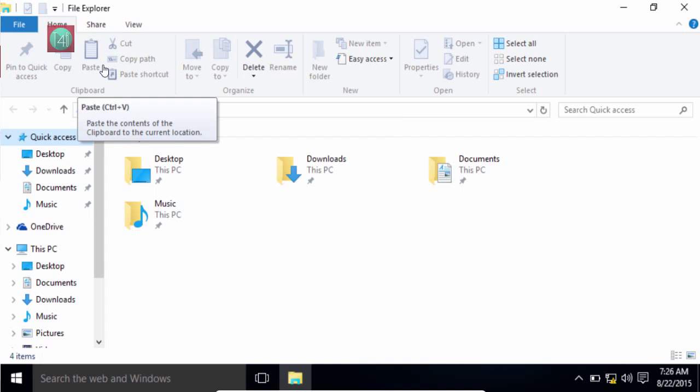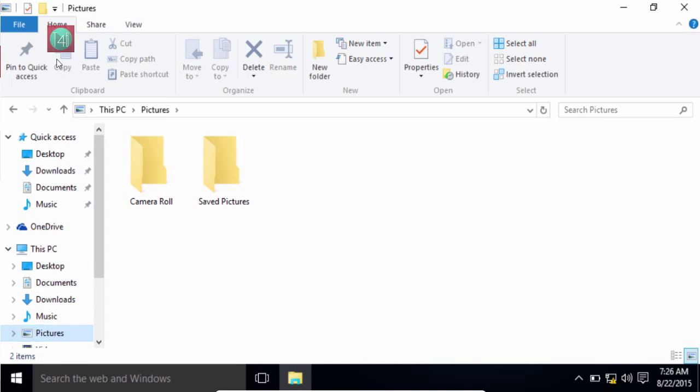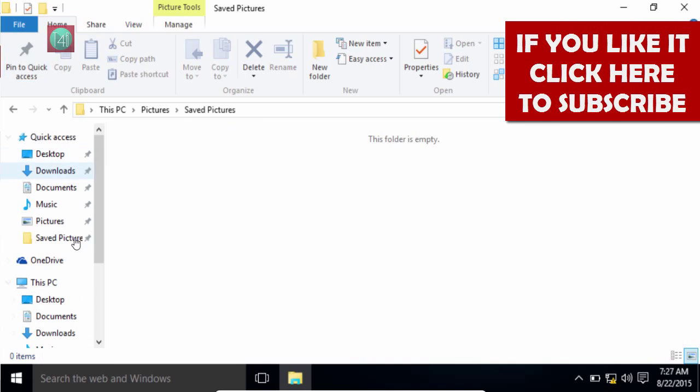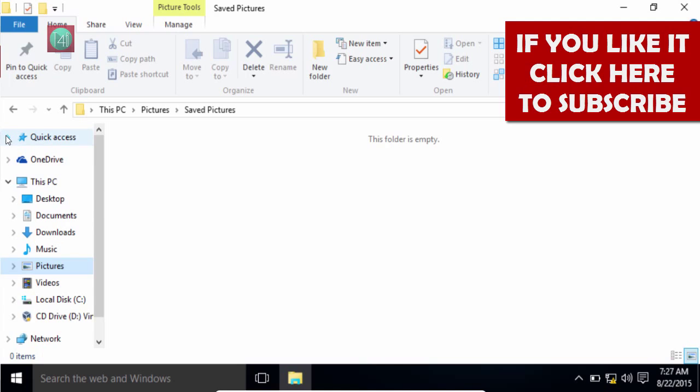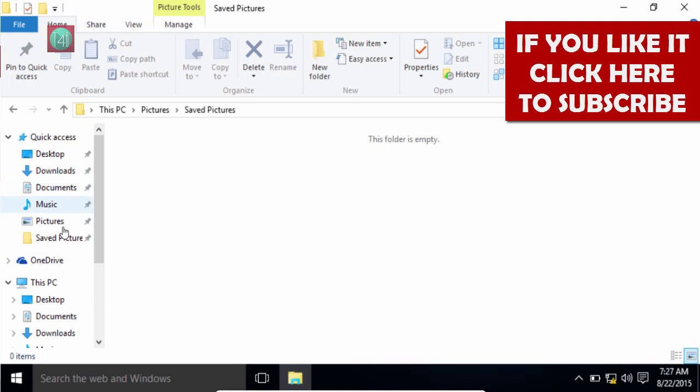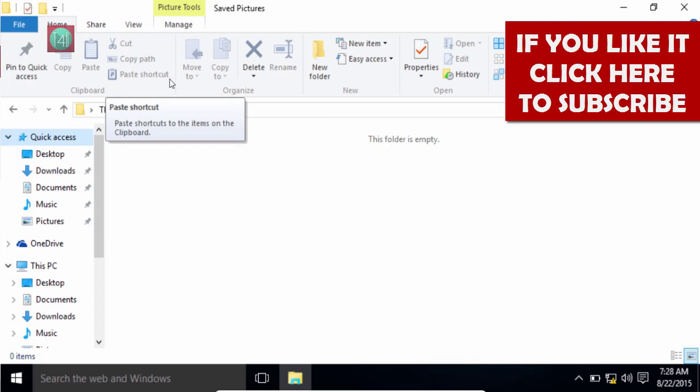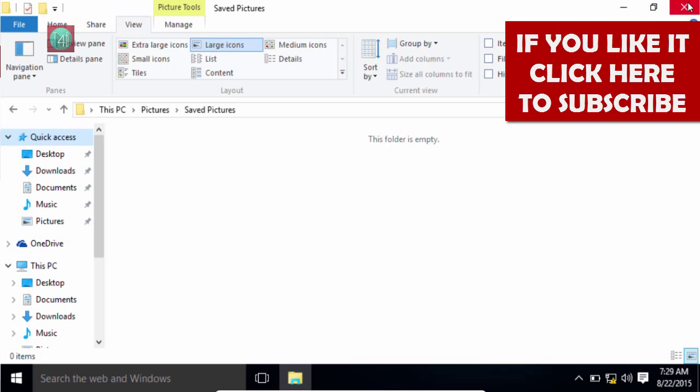Okay, now if you want to add a folder back to Quick Access, just simply click on a folder and click this button, Pin to Quick Access. Select your folder and click Pin to Quick Access. You can also pin any folder via right-click and unpin it via right-click. Okay, I hope you understand how it works. It's very easy, a very simple formula.